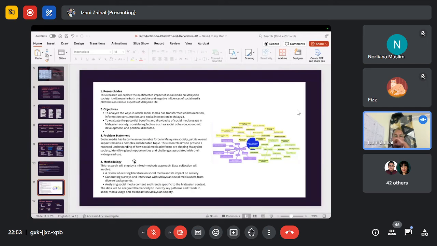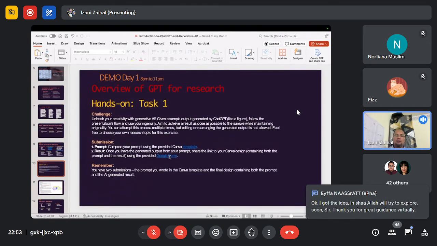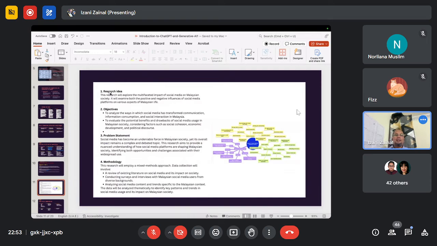Your job tonight or tomorrow when you come back, you need to submit. I put a Google form here. You just need to submit what prompt you can use to create this text and this mind mapping.